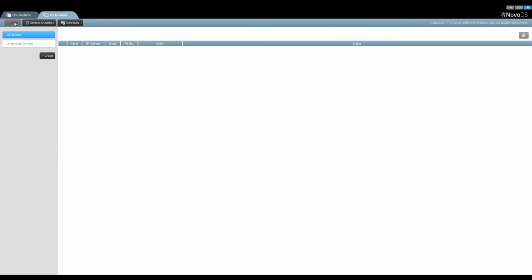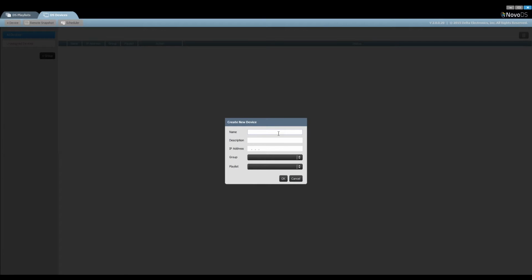Add or remove a device. Click Add a device to add a new device named Lobby DS, along with its description and IP address. We'll come back to the playlist and group a bit later. Similarly, we'll create another NovoDS device named Cafe DS.